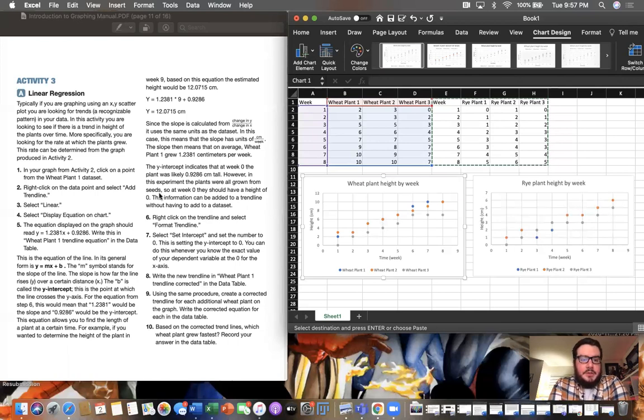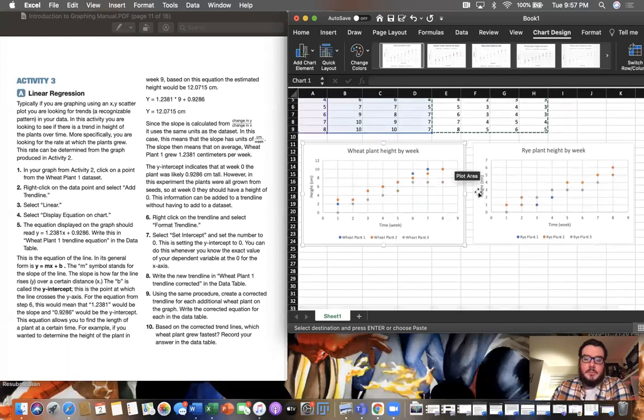Typically, if you are graphing using an XY scatter plot, you're looking for trends, a recognizable pattern in your data. In this activity, you are looking to see if there's a trend in height of the plants over time. More specifically, you're looking for the rate at which the plants grew. This rate can be determined from the graph produced in activity 2. All right, so in your graph from activity 2, we're just going to be using this wheat plant height. And then if you want more practice, you can use the rye plant height when you're done with this one.